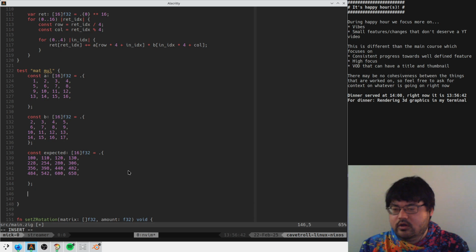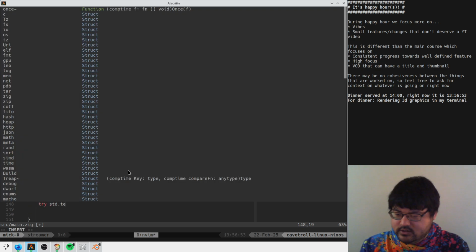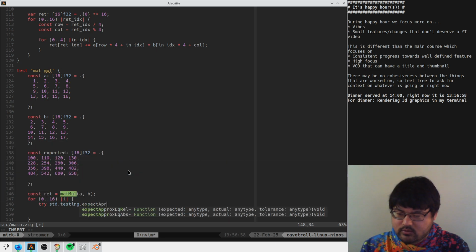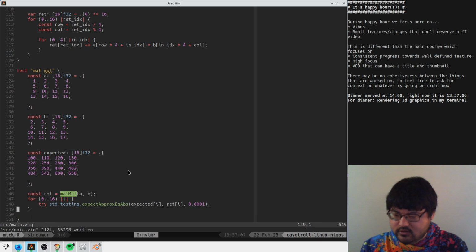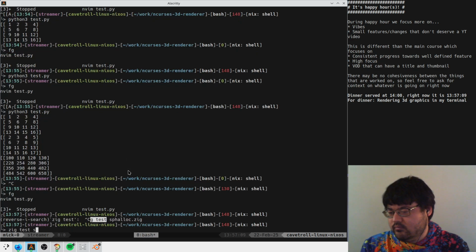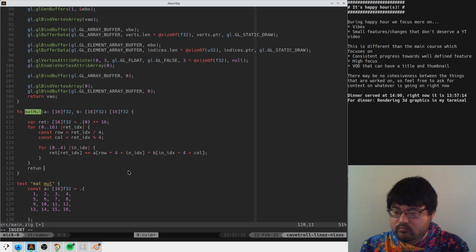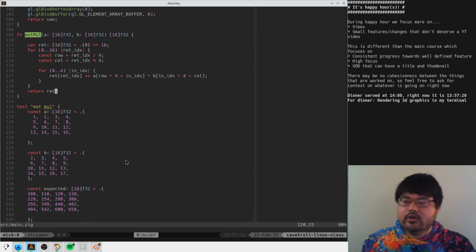Then we do ret matmul A B, and then for 0 to 16, we do some sort of try std testing expect all approximately equal from expected I and ret I within some reasonable tolerance. And he's mad because matmul didn't return ret. Cool. We are getting the right thing.